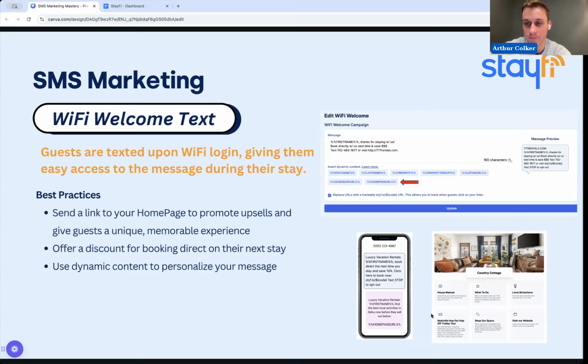So it's a really powerful way to share your homepage, guidebook, all these materials that you want guests to see to everyone there, because you've probably sent it to your booker, right? But we want to make sure everybody in the vacation rental party has access to this valuable information. And the text message is the best way to make sure that it's persistently on everybody's phone right when they log into the Wi-Fi for the first time.